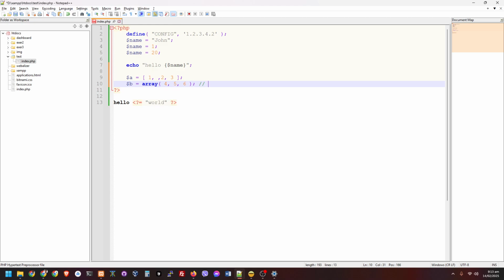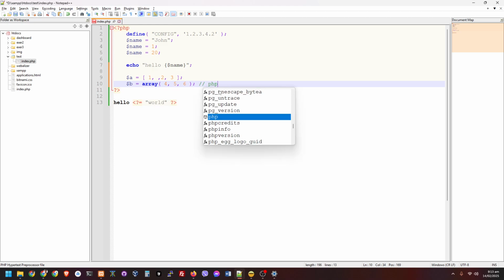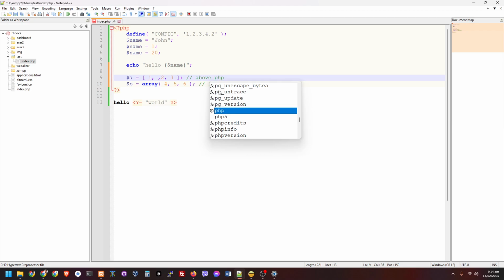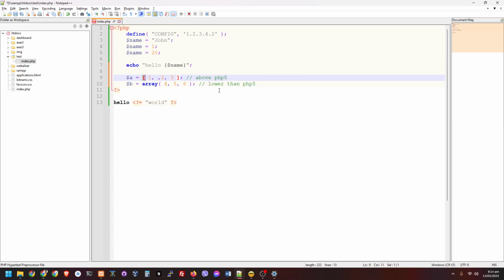PHP 5, so lower, right? So lower than PHP 5. This is only available for lower than PHP 5, but this approach using the bracket will work on above PHP 5. So if we're going to use this bracket and if you're using a lower version than PHP 5, then this code will not work. So you'll actually get an error.